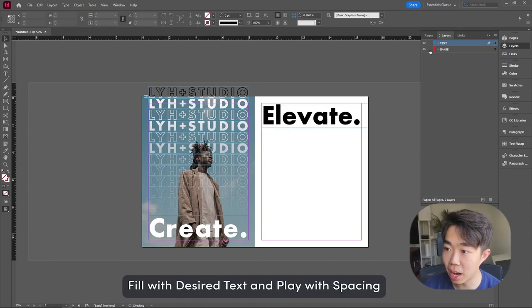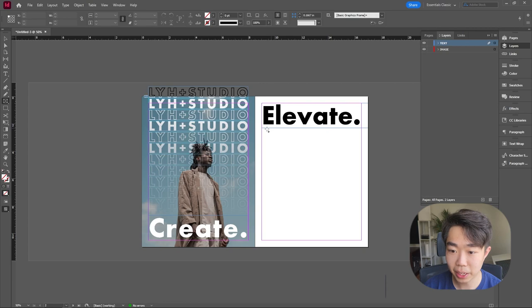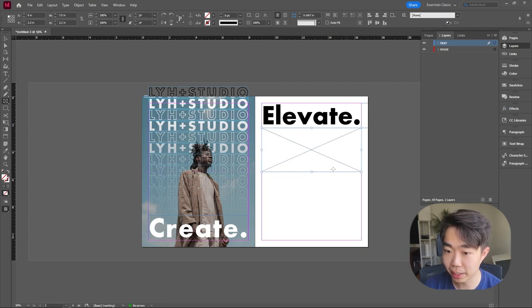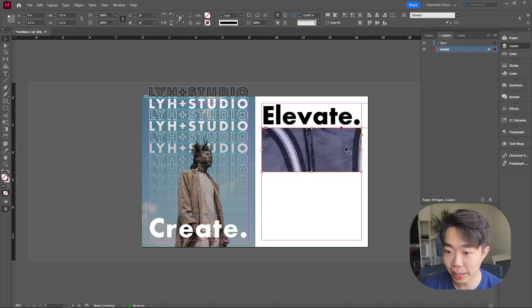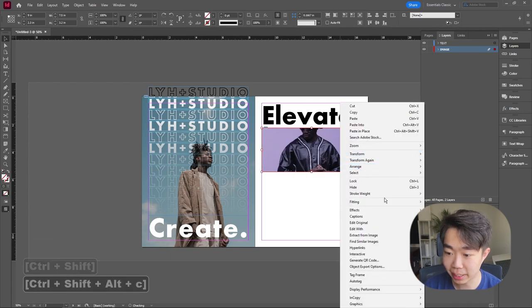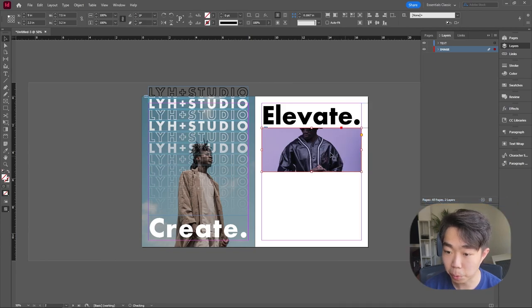And then we're actually going to unlock our image and just put a nice image right underneath it. That might go to the halfway point. Let your smart guides help you out with that. Drag this to the image layer and put in another image that you think is good for the job. We're gonna go in and fit it. So right click, fitting, fit frame proportionally.